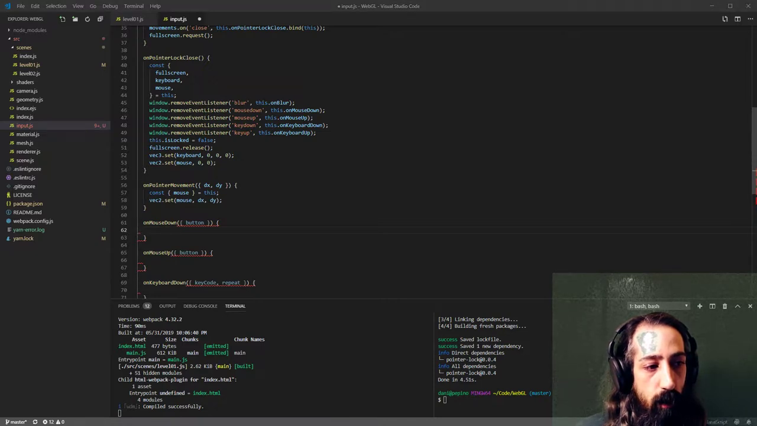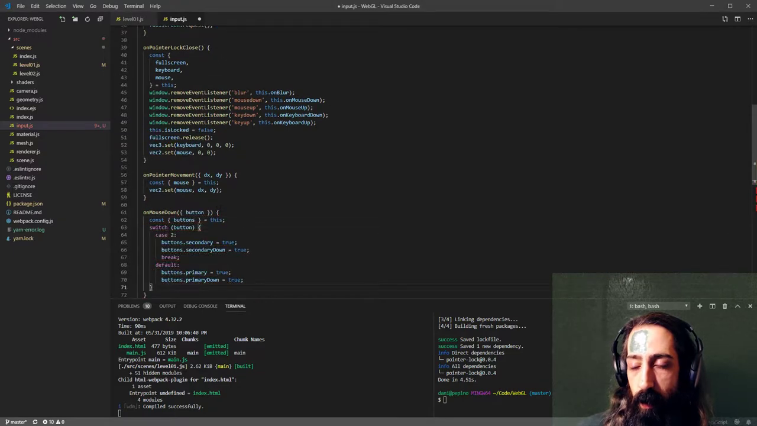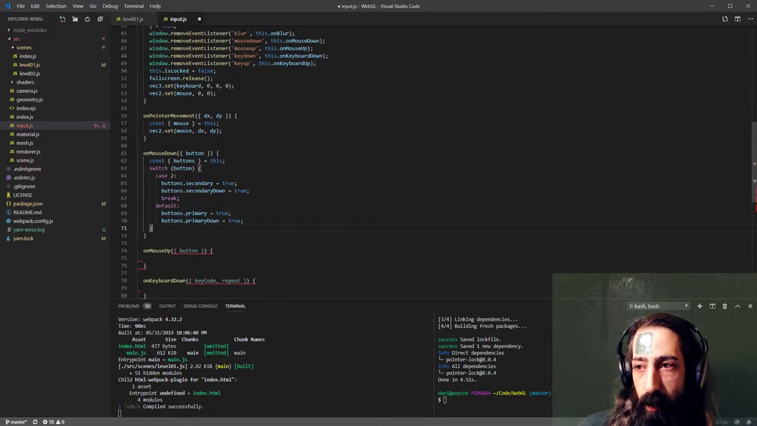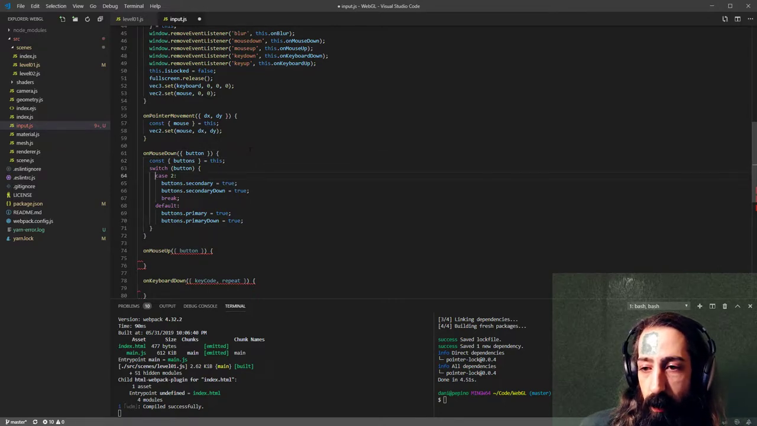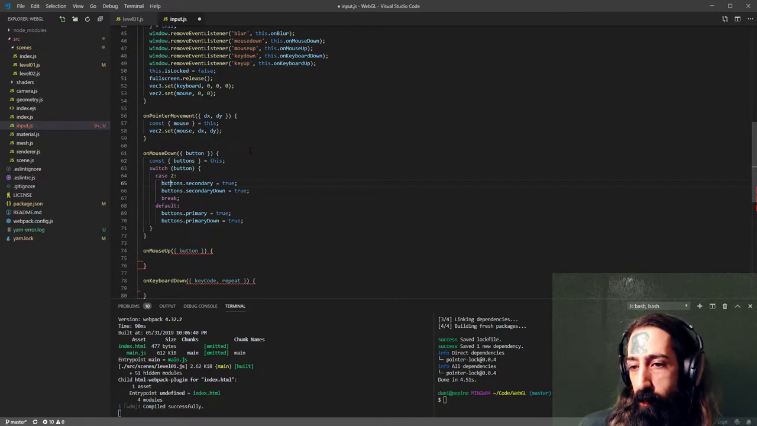I'm just gonna copy this one because I already got it. I'm just copying this pretty much from another project that's pretty much the same. I'm just explaining it. I don't know if I'm going too fast, but whatever.